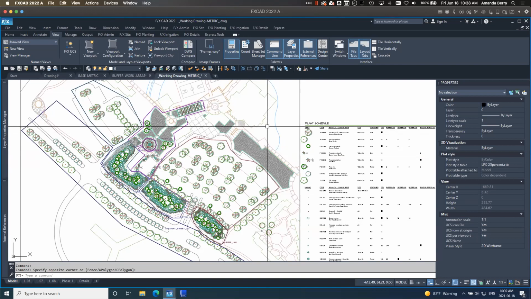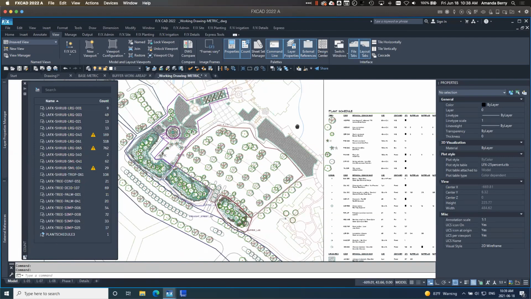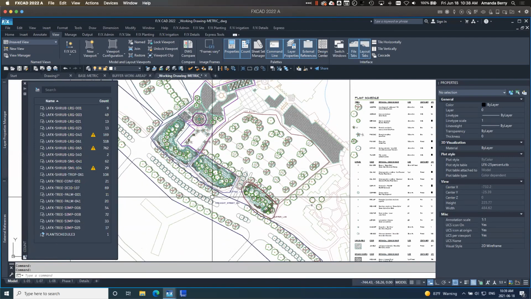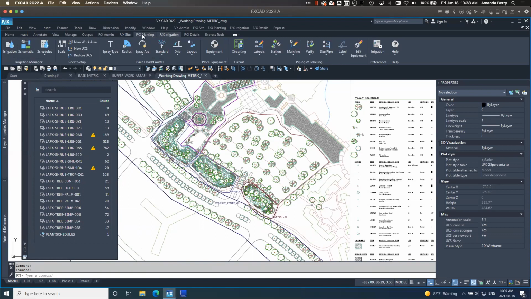But one feature that is actually new in here that is added into the view ribbon is this count palette right here. So if I click on this, it actually opens up a brand new palette. You definitely haven't seen this before in FX CAD. And what it's doing, I like to think of it as this really, really cool companion to the Land F/X tools. So you guys know with the Land F/X tools, I'm doing this for plants, but this is the same case for our reference notes here in the FX site ribbon and the irrigation items in the FX irrigation ribbon.